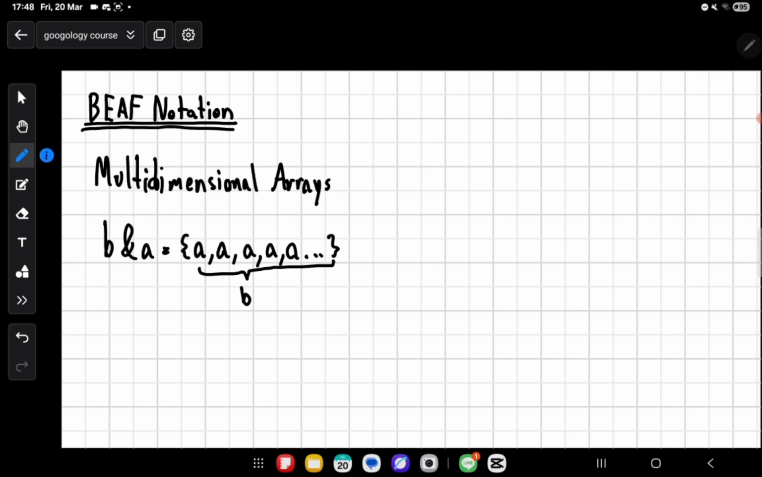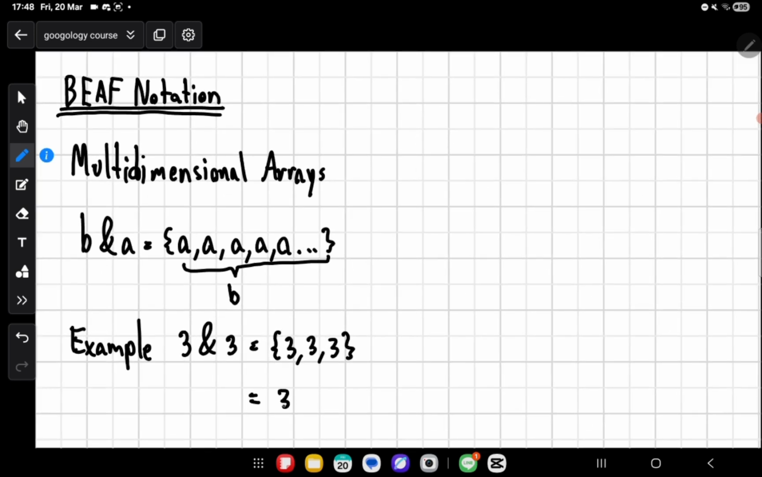And I'll give you a little example before we go any further into multidimensional arrays. This topic is, I think, a bit complex for some people, but I promise you can wrap your head around this once I finish teaching you. 3 ampersand 3 is equal to this. So we see that this is b and this is a. So there should be 3 3s in our array. 3, 3, 3. We can say this is 3 angle bracket 3 and 3.